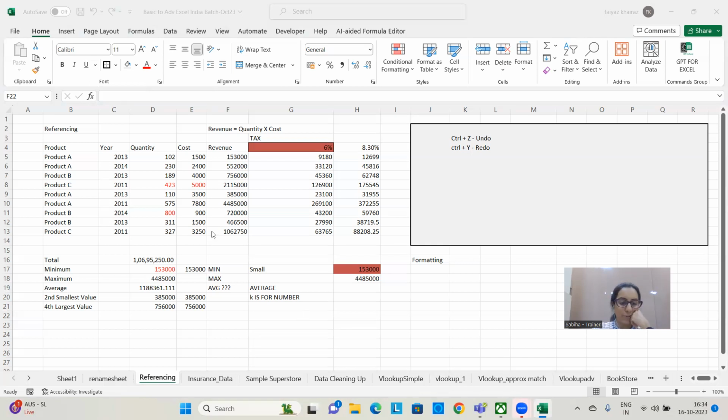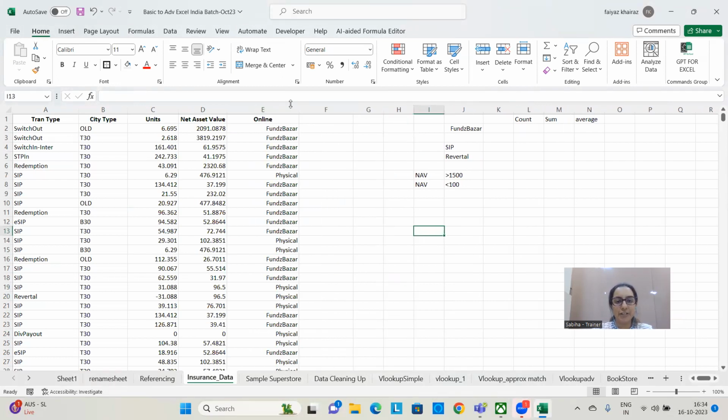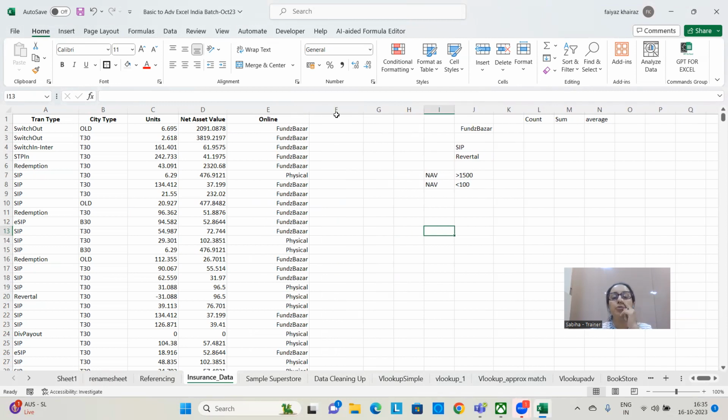Okay, very good. Let us go ahead. Let us go to the sheet called insurance data. Now, in this insurance data sheet, I'm going to introduce you to something which is called the table tool. Now, let me talk to you about the advantages of using the table tool.